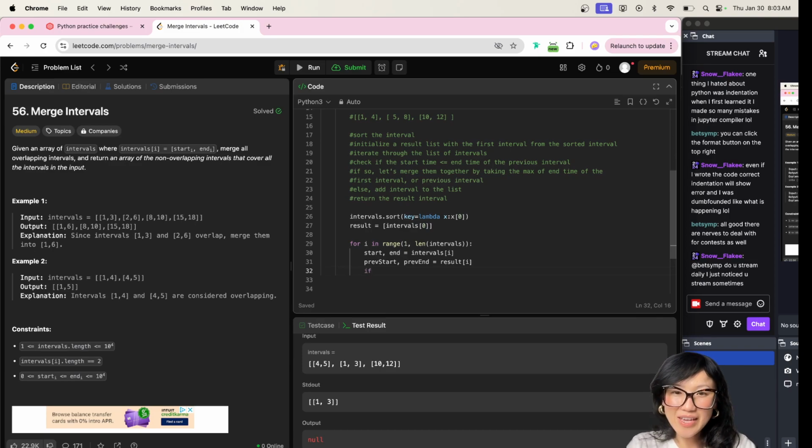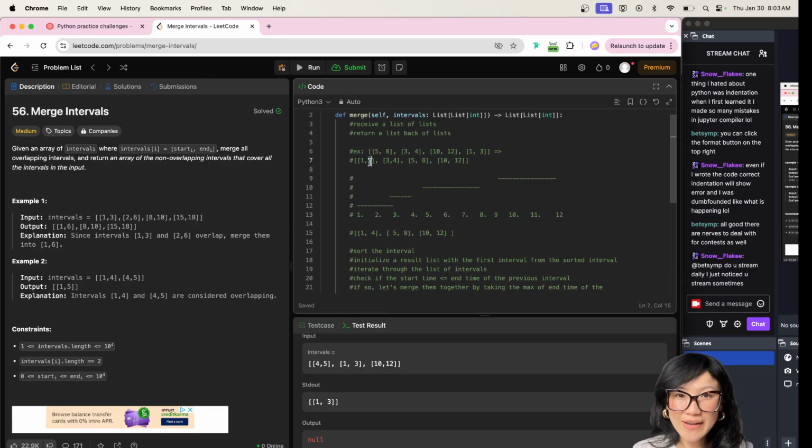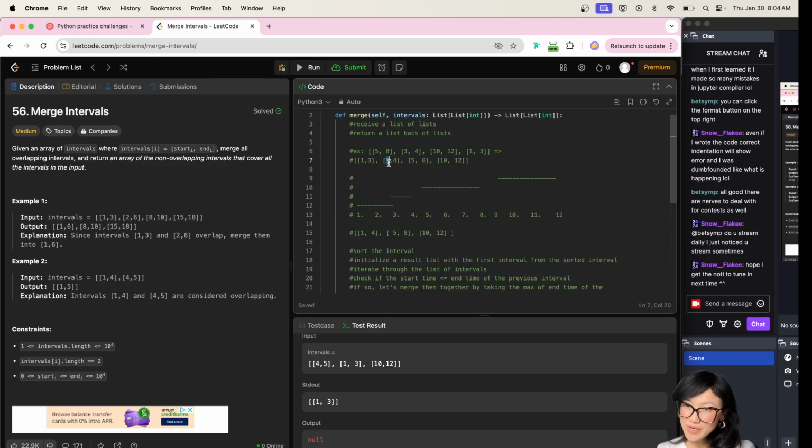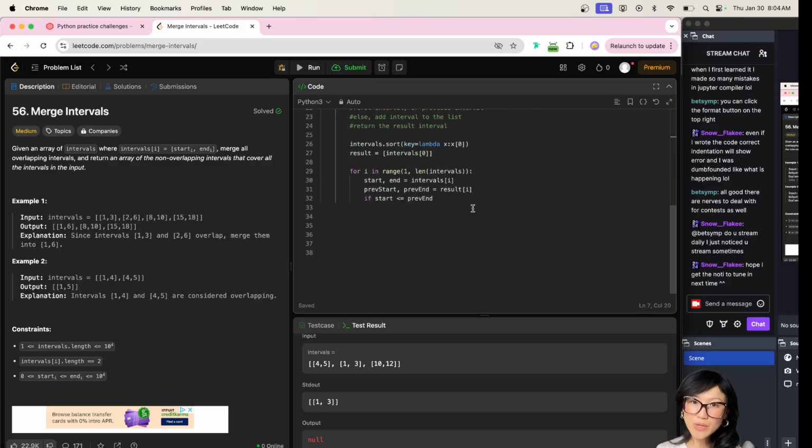We're going to check now if start is less than or equal to previous end. So right now I have start, because we're starting in range 1. We already captured 1, 3 in that results. And now we're going to compare, hey, we're going to look at this start time compared to this end time right here. Are you less than or equal to? If so, then we need to update the end of the result to equal the max of previous end, or end.